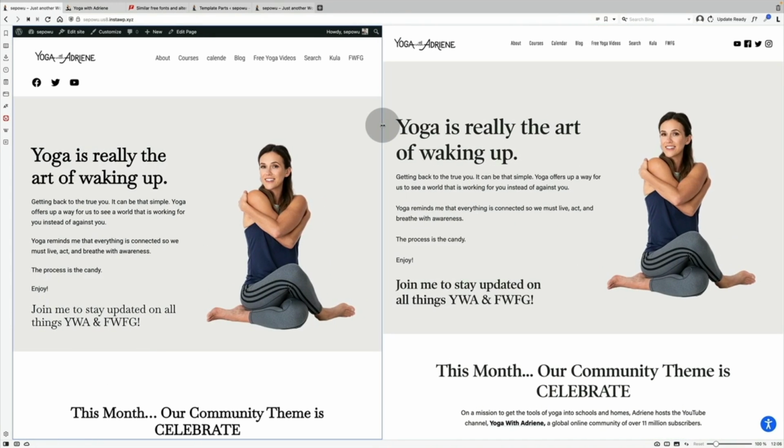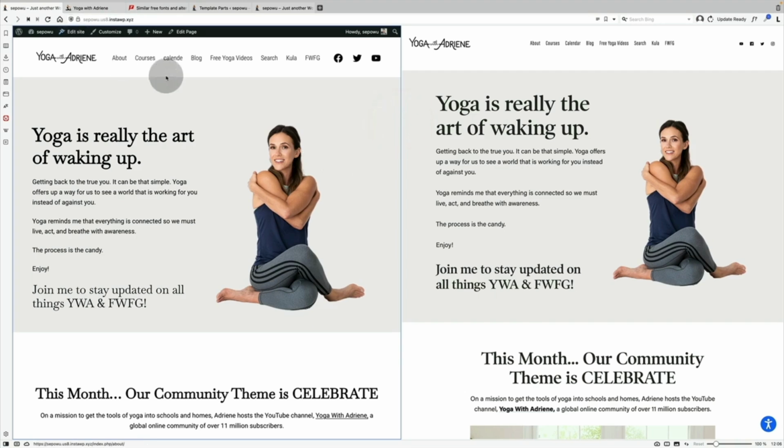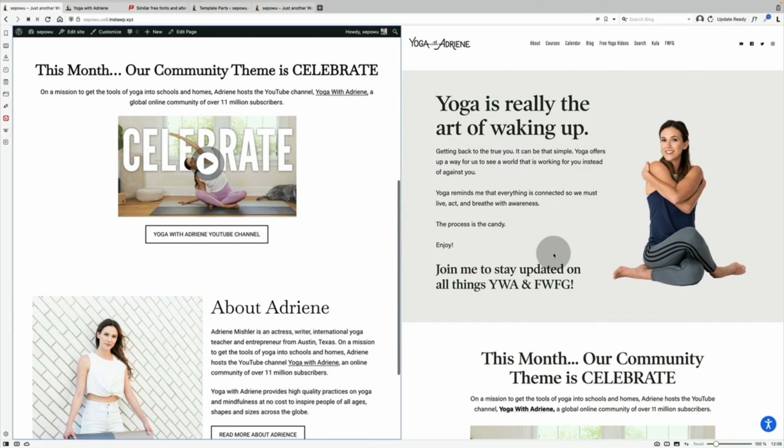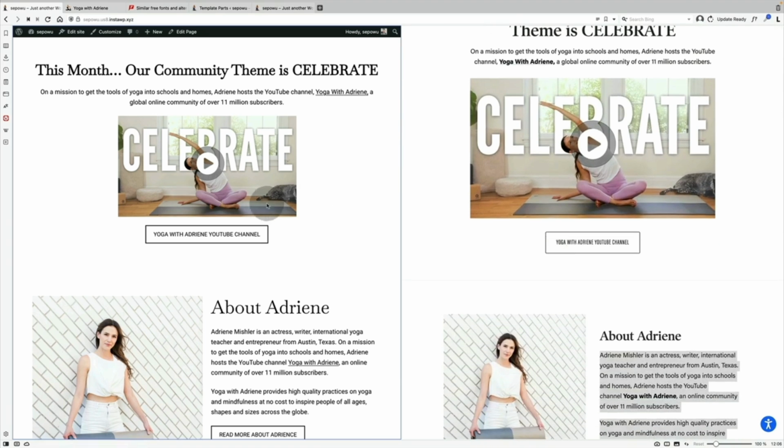That's gone into menu mode. That's better. Okay, so there's mine on the left. There's Adriene's over on the right. And if we scroll down, there's mine. That's still a little bit small.